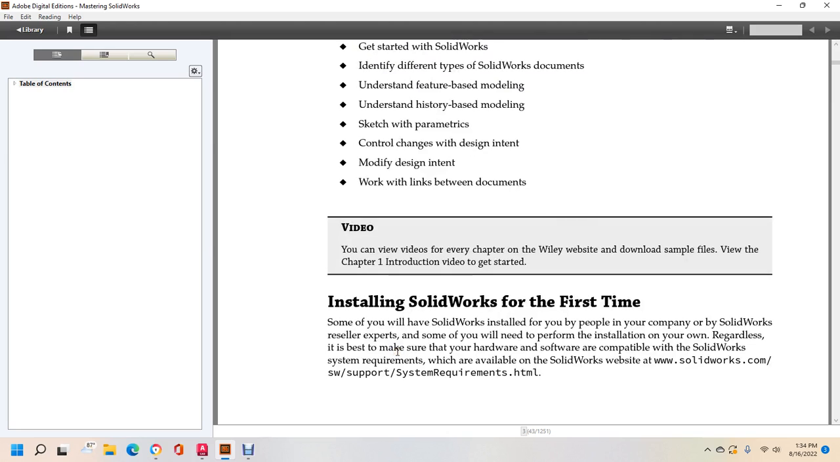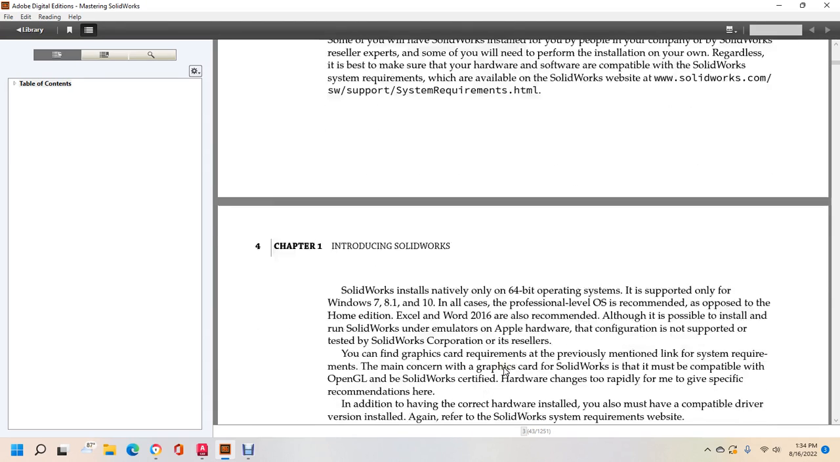Installing SolidWorks for the first time. Some of you will already have SolidWorks installed for you by the people in your company or the SolidWorks reseller expert, but some of you will need to perform the installation on your own. Regardless, it's best to make sure that your hardware and software are compatible with the SolidWorks system requirements, which are available on the SolidWorks website, solidworks.com/SWsupport/systemrequirements.html.